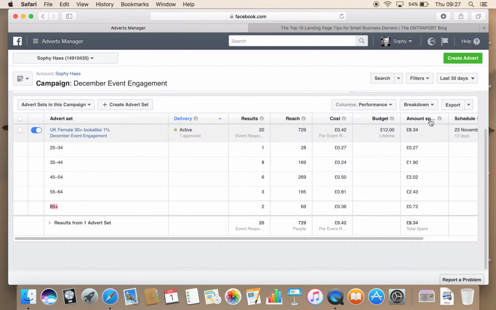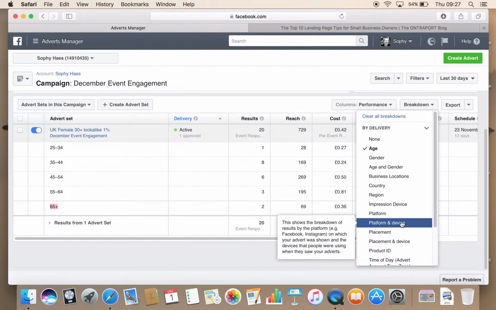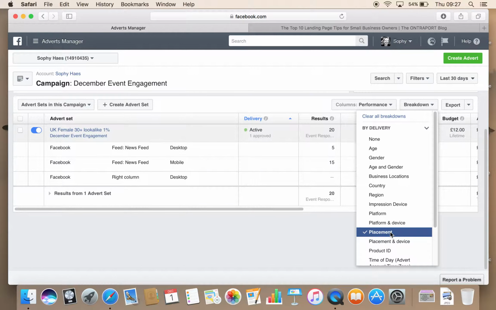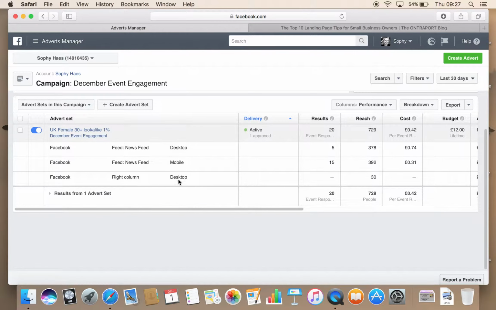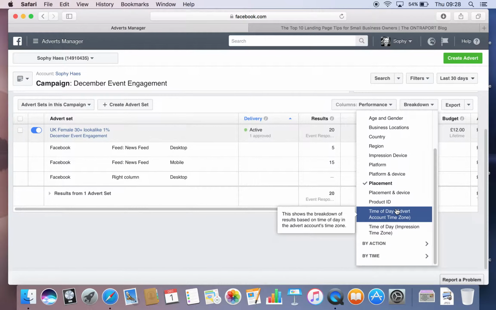The other thing I want to look at is the placement. Whereabouts is it placed? In the news feed, on the desktop and mobile, and then on the right column. Now clearly they're not putting it on the right column very much, and I'm wasting 30 people looking at it. Actually, they haven't charged me, but all the same, it's pointless having it on the right column. And finally, I want to look at time of day.